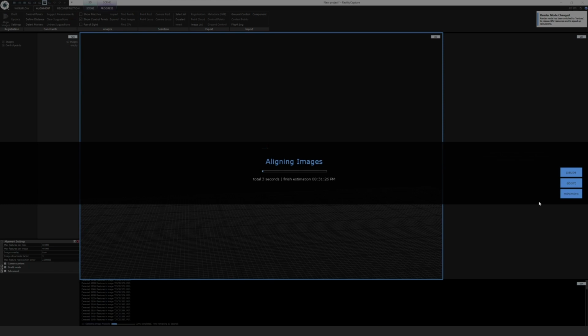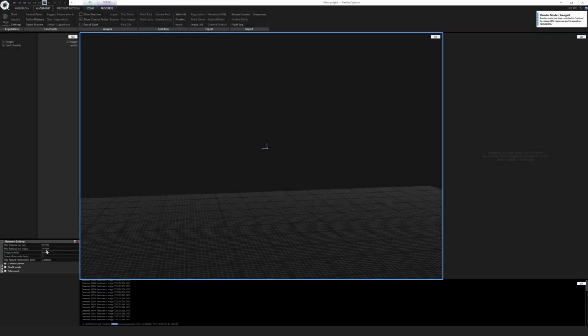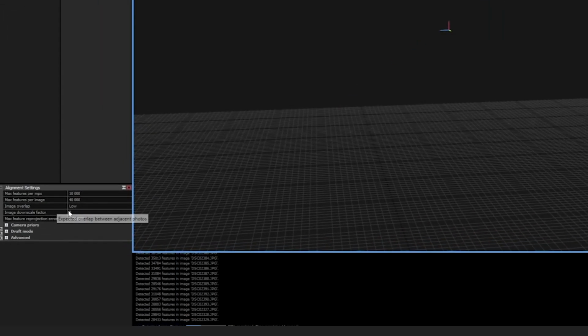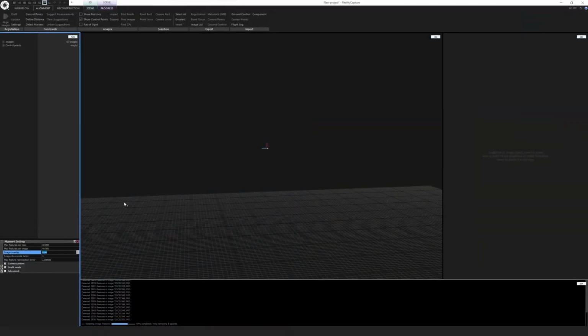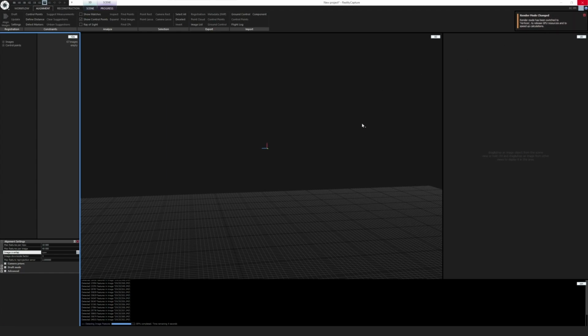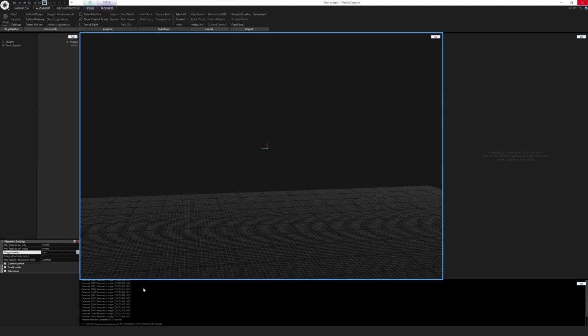Let's run a quick alignment. I typically have my alignment image downscale factor at 3, and I put it to low so that I use the entirety of the images themselves. Once these are calculated, we'll also be able to see the price that our entire image data set will cost. So I captured these images with a Sony Alpha A7R II. That is a 42 megapixel DSLR.